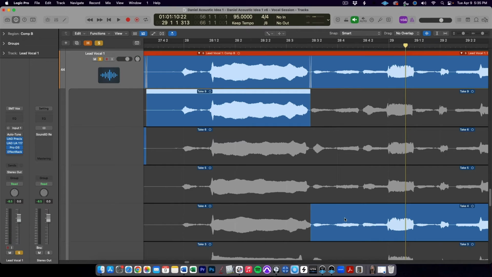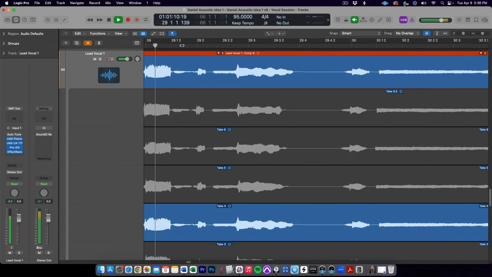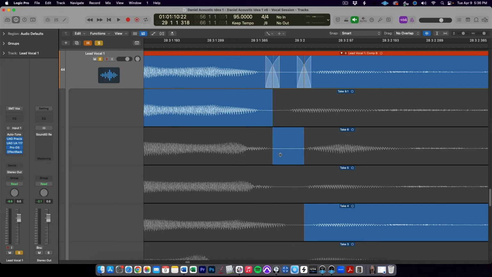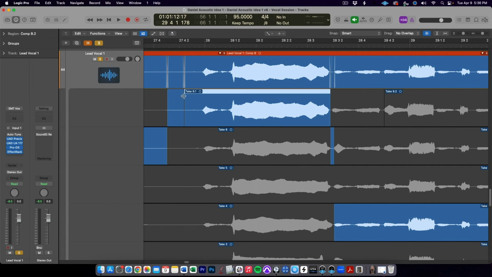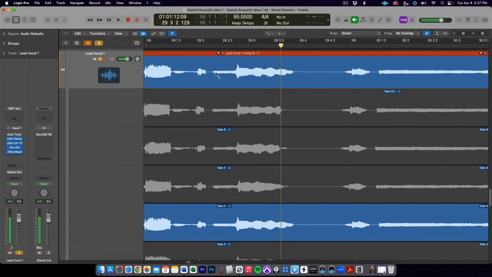I tried moving the parts around a bit, but that messed with the timing of the performance too much in this instance. What has worked here is to choose a little bit of a third take to be just a pause in between the words so we have a clean gap.